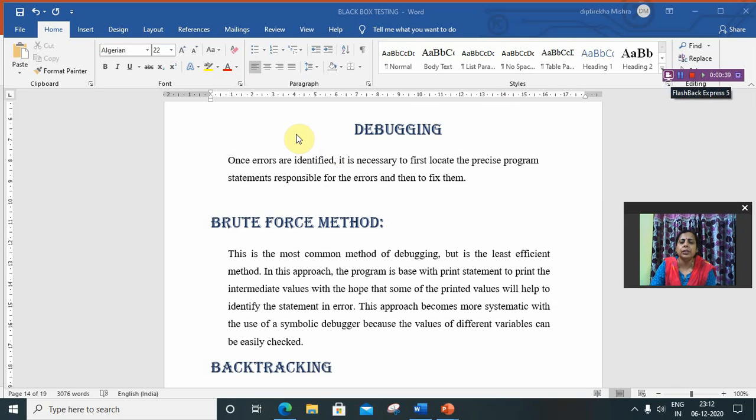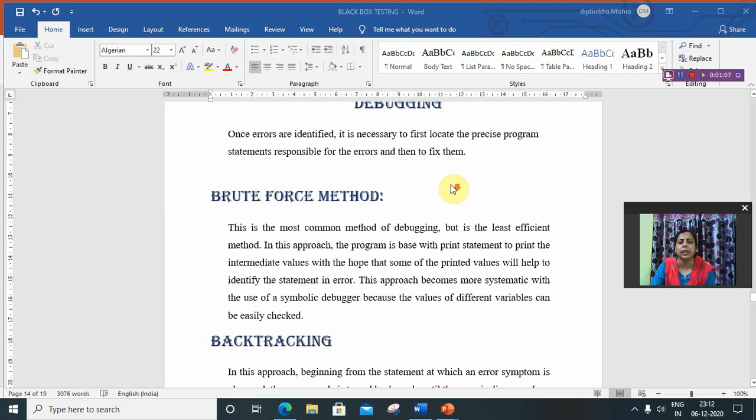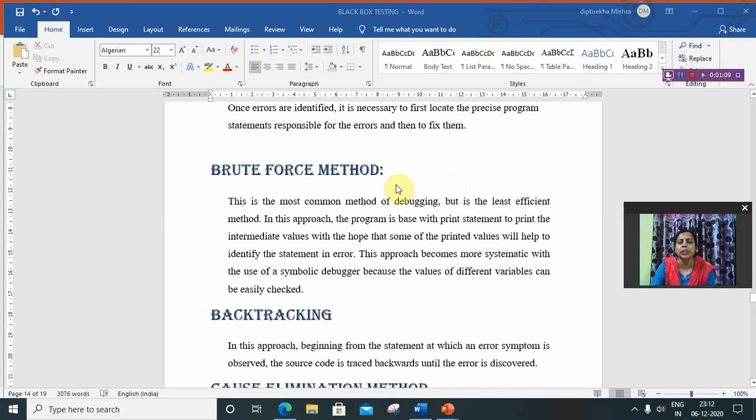After the testing phase, once errors are identified, it is necessary to first locate the precise program statement responsible for the error and then to fix it. It means we have to check where the error is and rectify it, and there are different methods for rectifying the error. The first method is the brute force method.